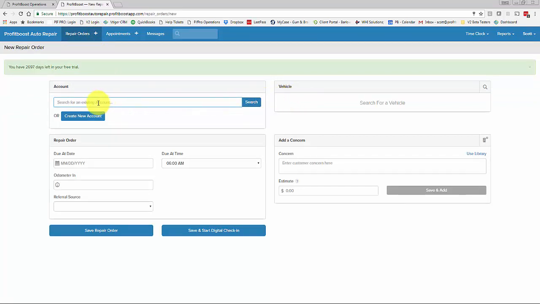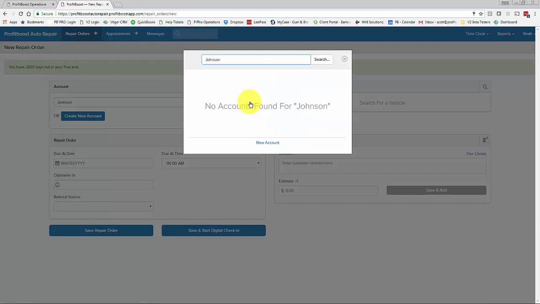To add the account first, it's a best practice if you search by the customer's last name or the business name. I'll put myself in. No account was found, create a new. You could have clicked the create new account and bypassed the search feature. Not recommended, but we made it that way for those that want to simply add a new account without a search.